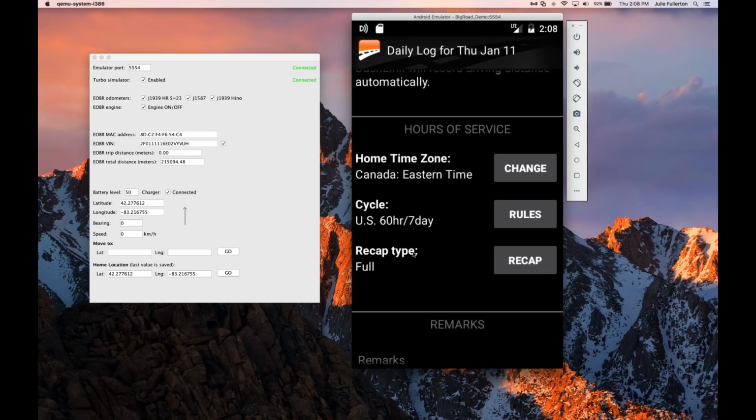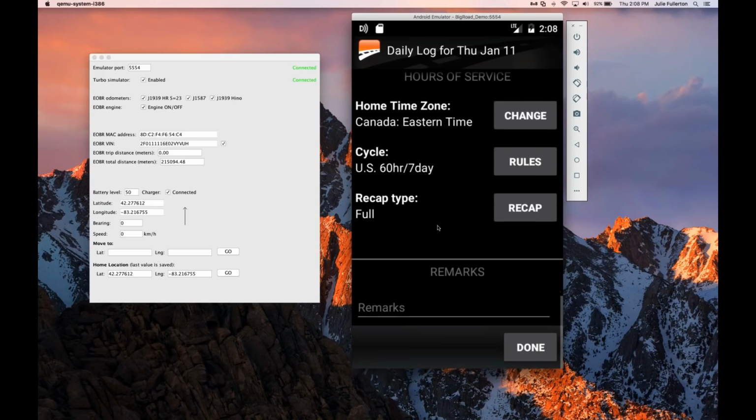in the screen as well. And a recap is just a recap of where they're sitting within their cycle limits, just so they're well aware. And then lastly, any notes, if your drivers want to enter them in, they can do so here. It's not required. Once this information is all complete, they'll select done.